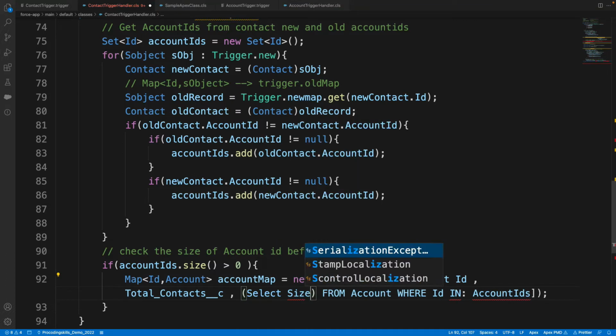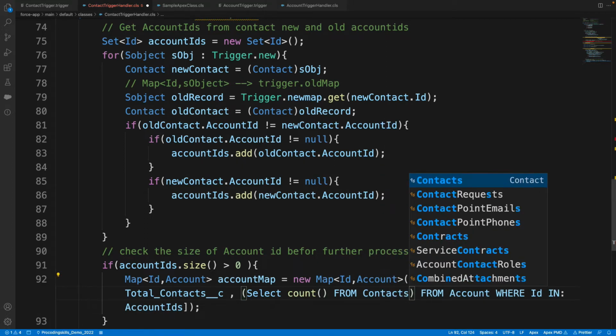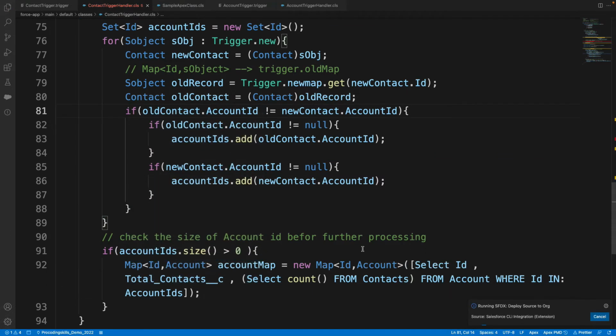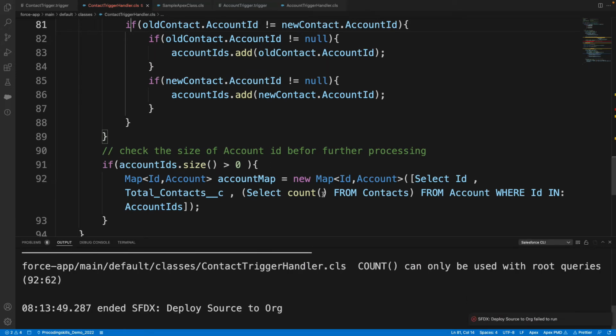Select size count from contacts. We can see whether we'll get a counts or not. Just deploy, because I never tried count inside a subqueries. I'm just checking. Count only use the root queries, that's expectation, right? Okay.